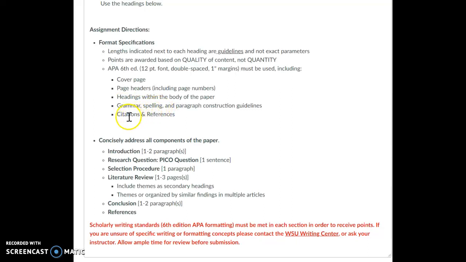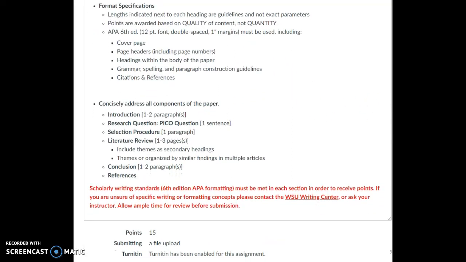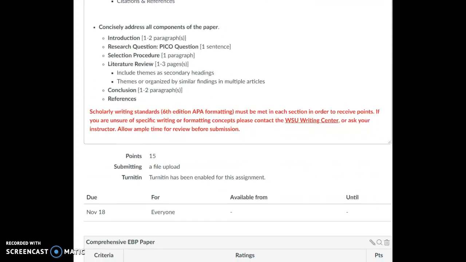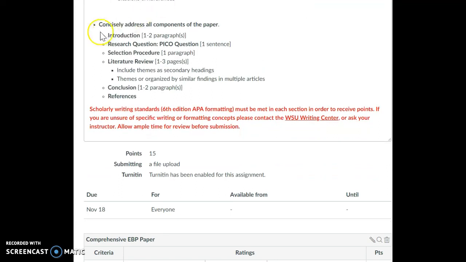You also need to make sure that you're following paragraph construction guidelines. That means not a single sentence and not one paragraph that lasts for a whole page. Also, make sure your citations and references are correct. There's quite a bit of emphasis on this when it comes to points. So you're going to concisely address the following.